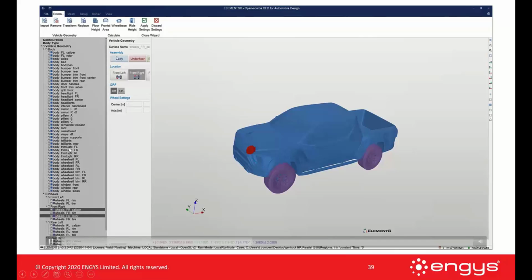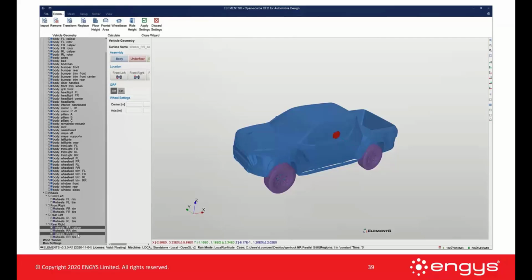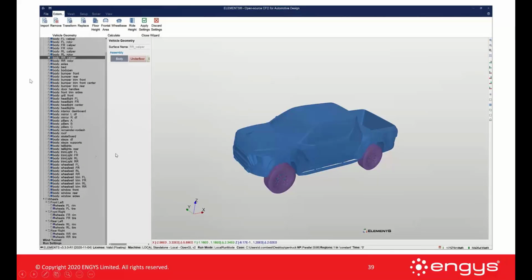So here I'm going to move caliper and rotor back to the body because maybe I don't want to treat them as rotating components. And I can recategorize that particular assembly type as body. And what that does is it changes how it's meshed, what kind of level of refinement, how many layers are on there. But then maybe at one last moment, I'd like to actually include the rotors themselves.